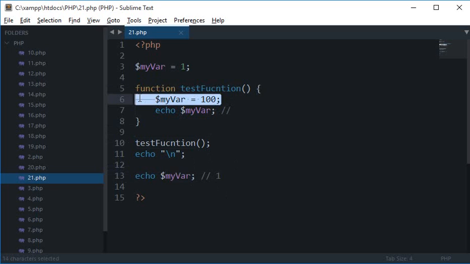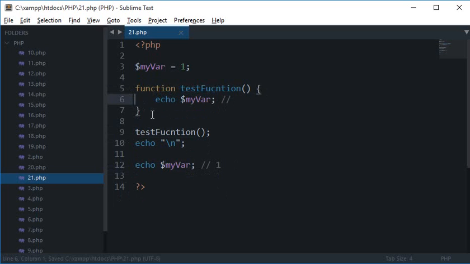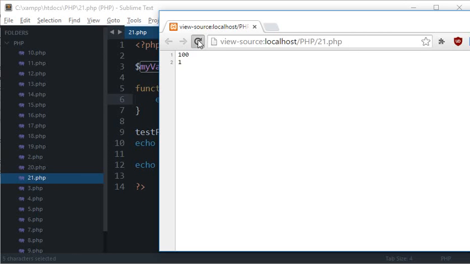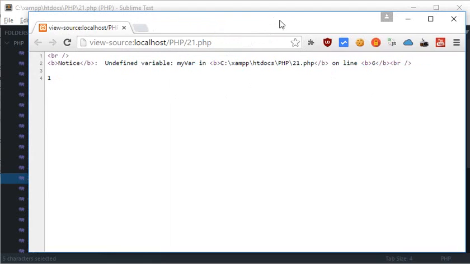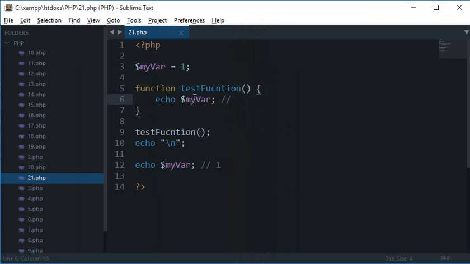Now what happens if I remove this? Obviously this function doesn't have a chance to know what my var is, so it is undefined right now. If I reload this, you can see the notice: undefined variable my var, and all that information right here. So that's how scope works in PHP.